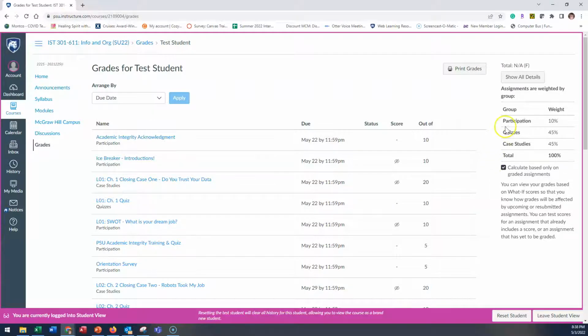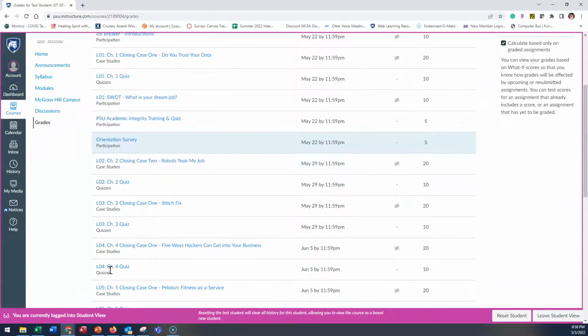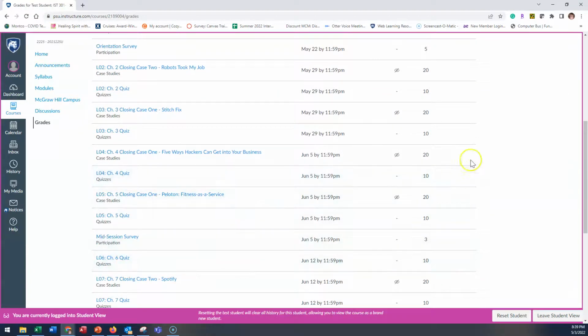If you're not sure what constitutes participation, just simply look below the actual link here, and you will see which is participation and so on as you go down. If you see this item off to the right, that just means that I am waiting to release these, and I will release these once everything has been graded.